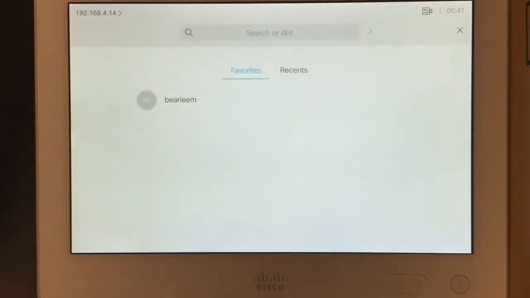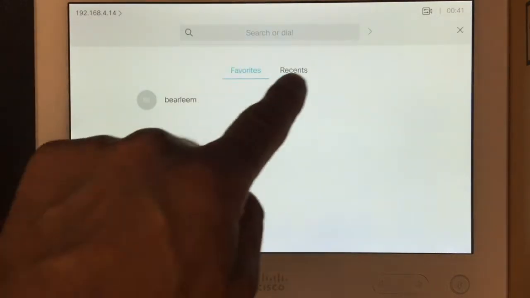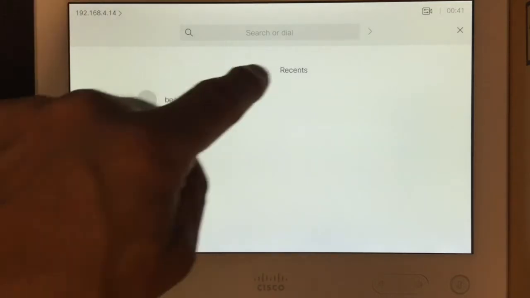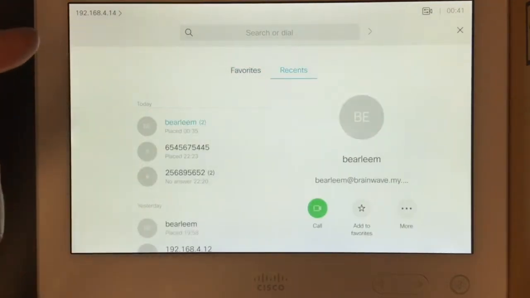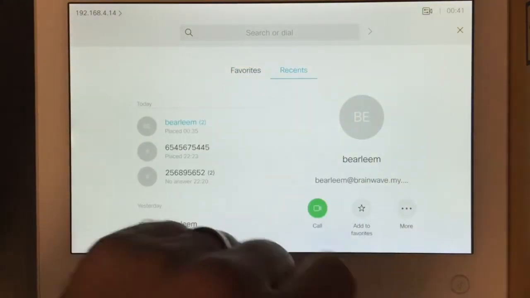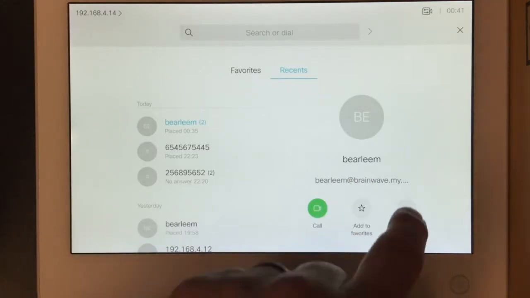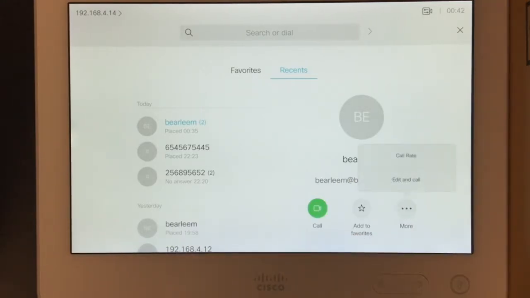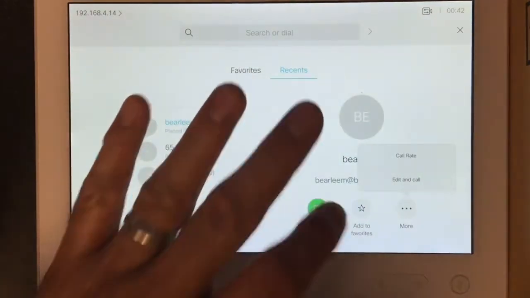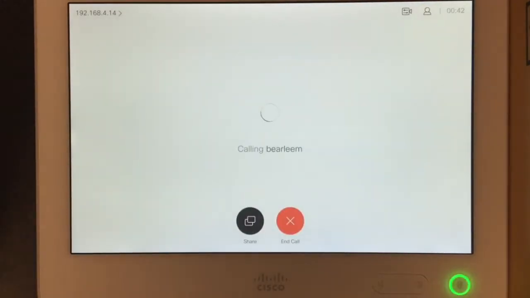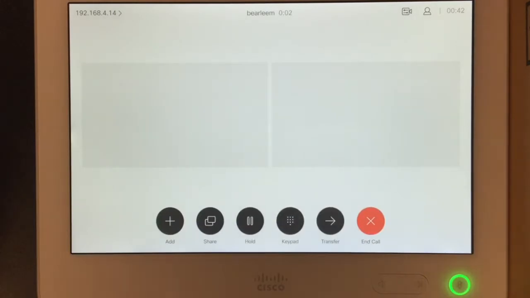Let's initiate a call. It drops me into favorites initially, or I can browse over recents. Pick the most recent call. Gives me a little pop-up here to add to the favorites. More is just a couple selections there. Let's launch a call. Notice that the mute button lights up and goes to the unmuted state by default.